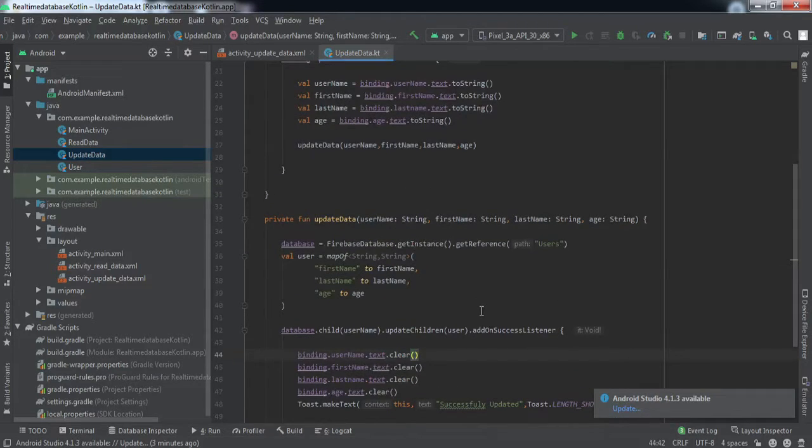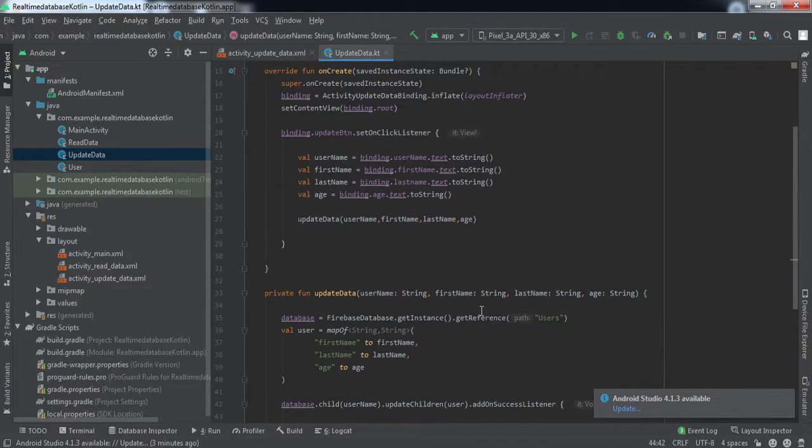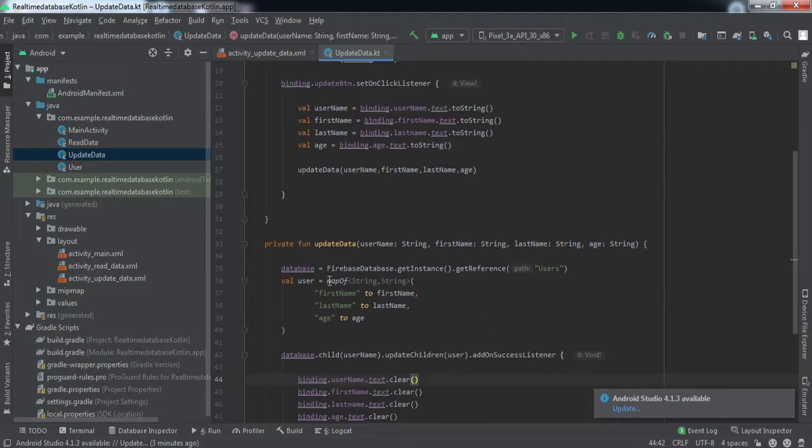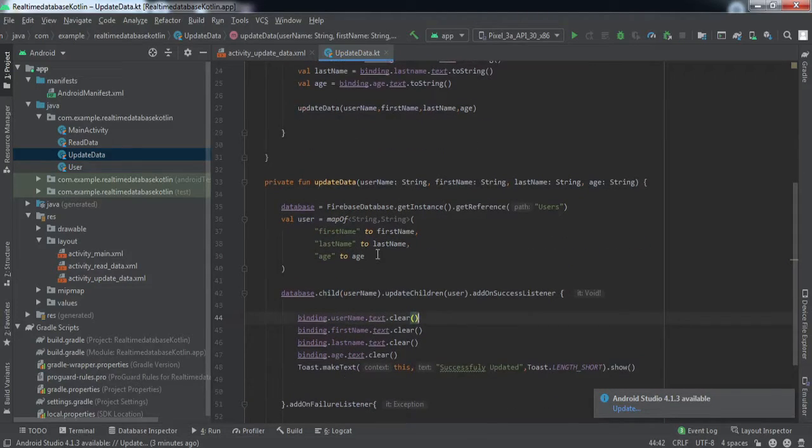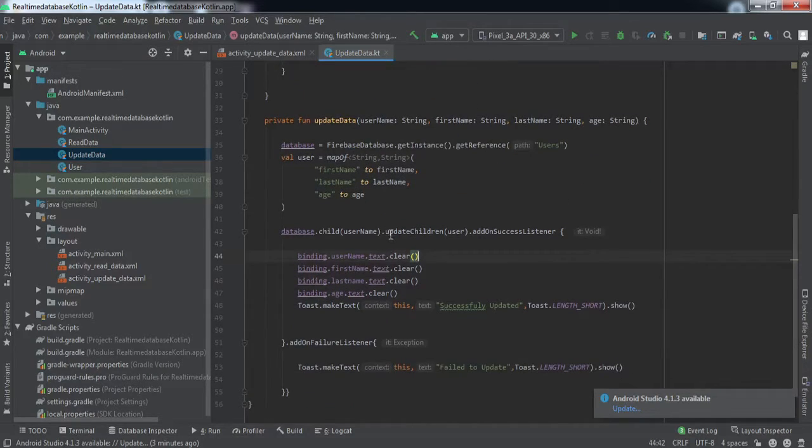So that is pretty much everything we need to do to update the data. So the basic idea is, for updating any data, we need to create a hash map, and we'll create the hash map using the mapOf method. So the key and the value is written into the hash map using first the key and the keyword to, then the value, key to value, right? So we'll put in as many values as we want, the number of values we want to update here, and then we'll use the method updateChildren. After getting the reference of the parent node, we'll use updateChildren and pass the hash map object, right?